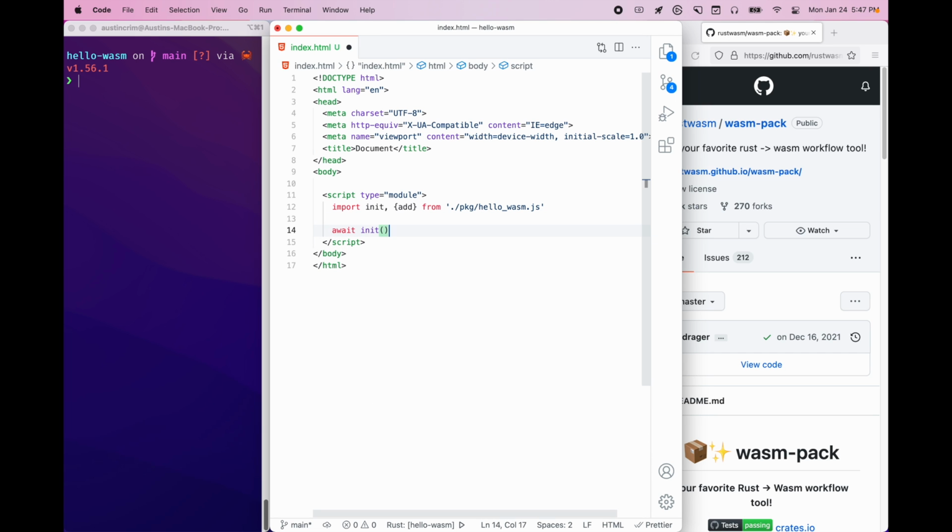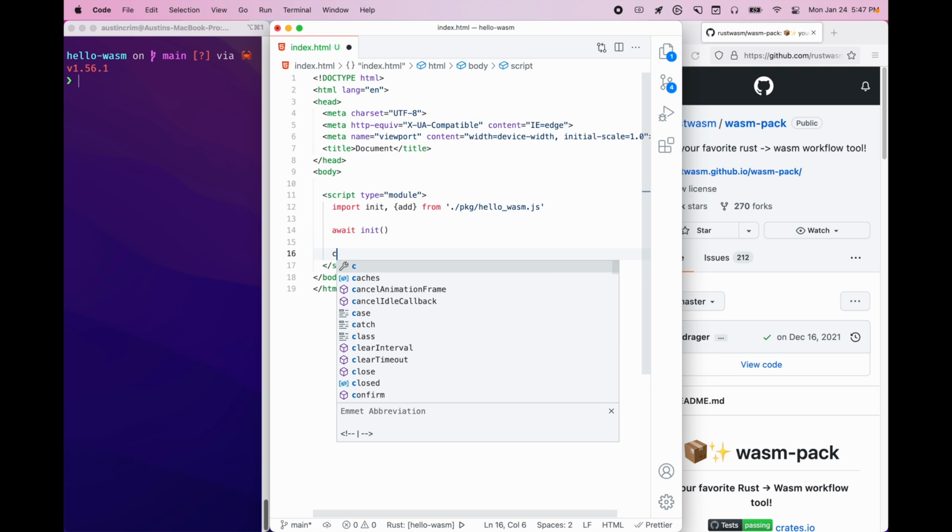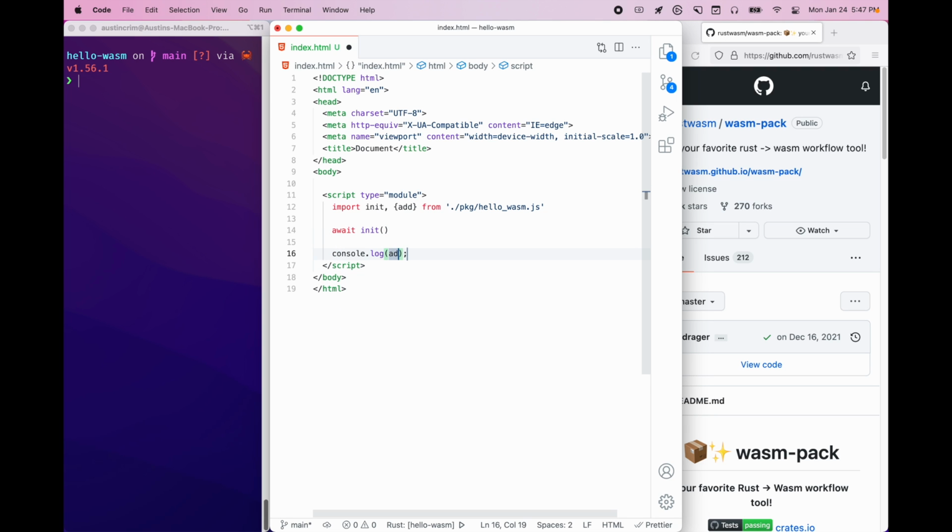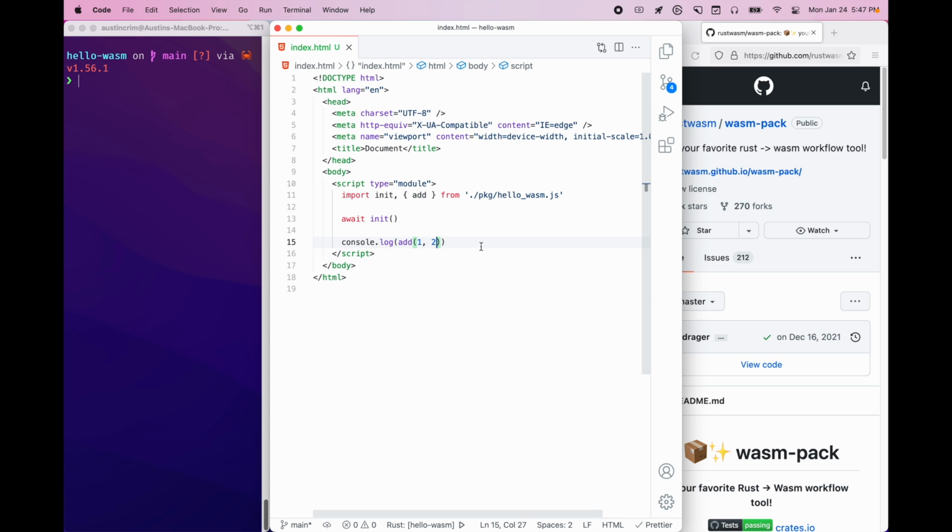The first thing you have to do before you call any of your wasm functions is to call this init function, which is going to set up the glue code and bootstrap our wasm module. Once that's done, we can simply call our add function. If you remember, it takes a couple of numbers, and it will return the result, and we can just spit that out in a console log.